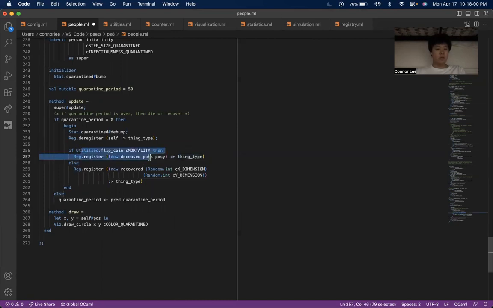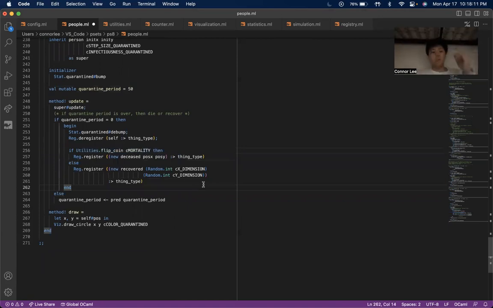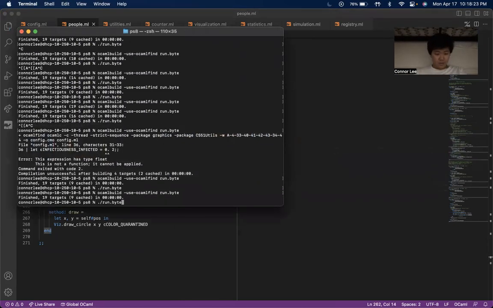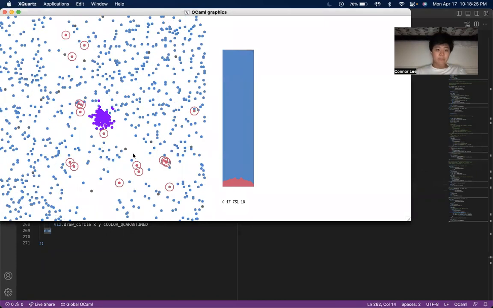But at the same time, they also have a chance of dying themselves from the mortality, which is just the same thing as being infected. And then they can also recover from the quarantine. If they recover from their quarantine, they become a recovered object, and are moved to a random position within the 200 by 200 plane. So if I did everything right, yeah.